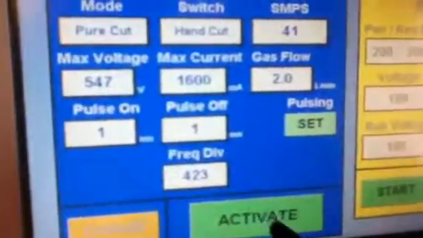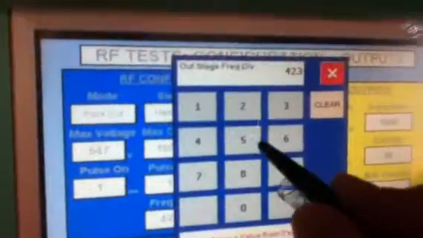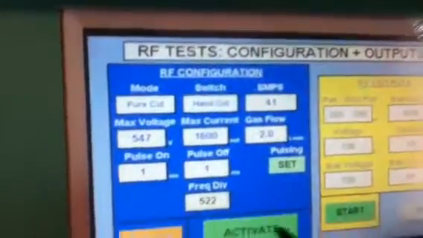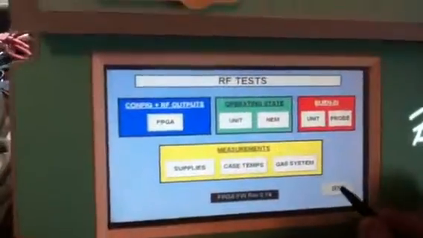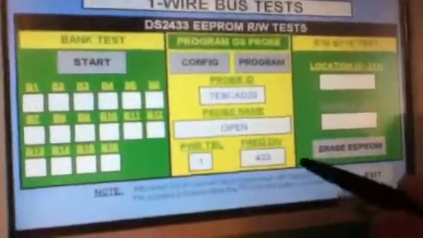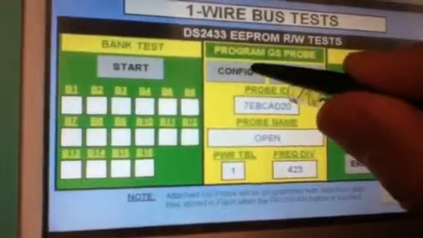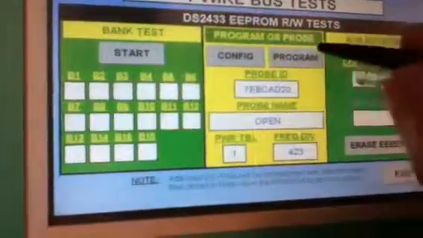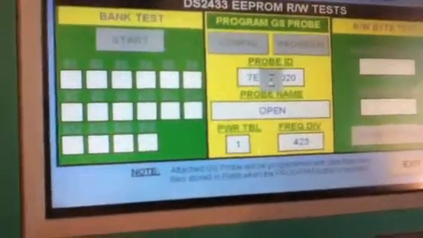Alright, so let me show you one more feature. You can change this again, let's say to 522 or something. You can change it, and then you can go back to program the probe on the one wire menu, and when you program again, we changed it to 522. You don't even have to hit the config button if you don't want to. It's been transferred over. When we hit the program button, you're going to get that 522 in there.